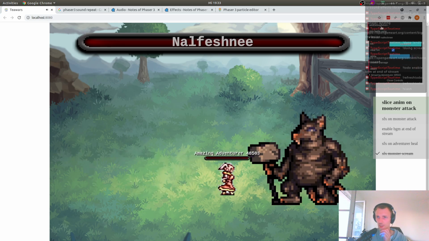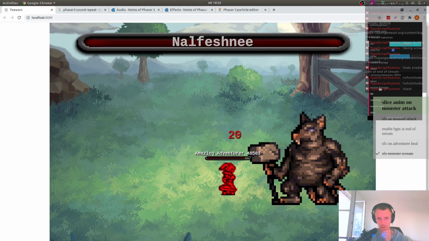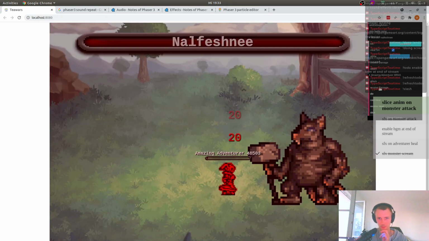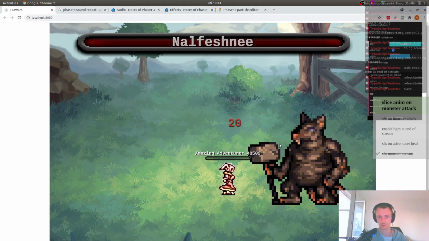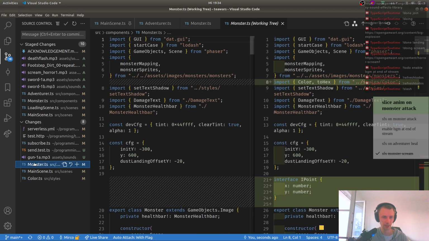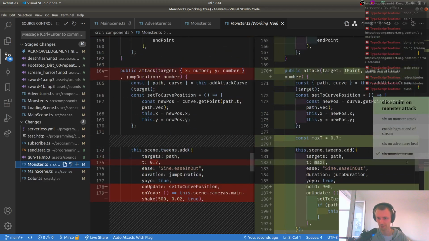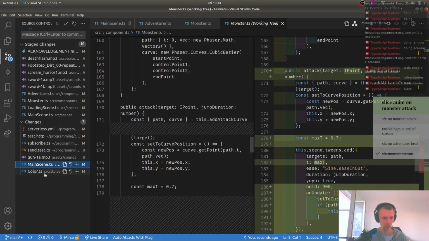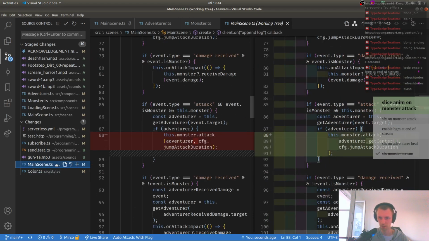How does an adventurer actually look like when they get damage, received damage? Like, seriously red. And they died. I think we're good. I think we are good.